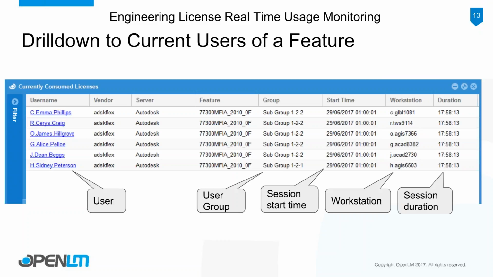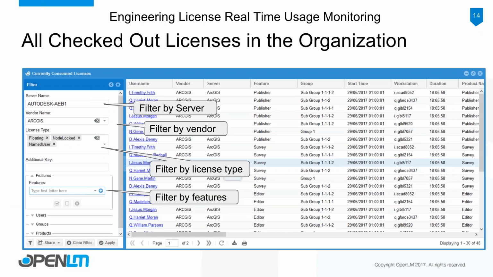screen, where we can see the details of all current sessions for the selected feature, including which user pulled it, which workstation he's working from, when he started, his duration, everything that you possibly would need to know. And in fact, we can view the currently consumed licenses for almost any combination of main criteria, so server, vendor, license type, feature, and much more. We can save the filter view for reuse later.